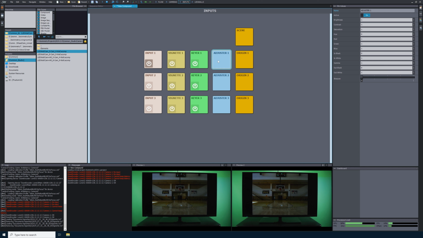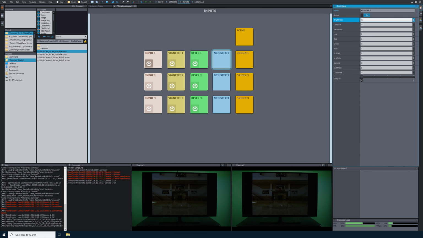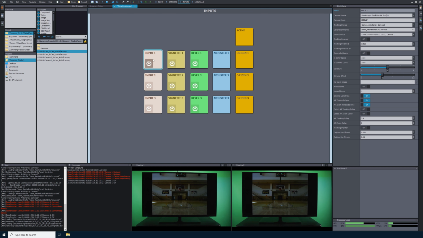Next to keyer 1, we have adjuster 1. This is a color correction for input 1. So if I change the brightness, you'll see that it's affecting the brightness of the entire input. Adjuster 1 will be our color correction for input 1. So adjuster 1 is the color correction for all of input 1. There's also an adjuster in the LED tabs. The adjuster in the LED wall tab is the color correction adjustment for just the LED wall.